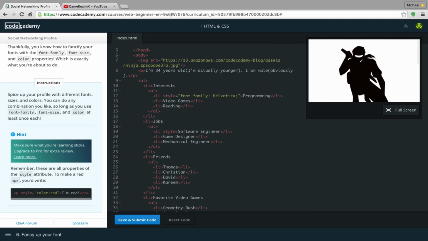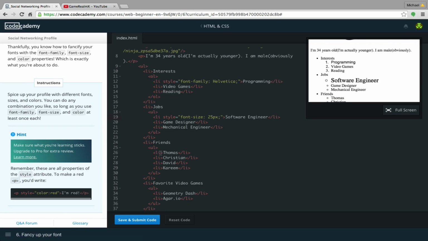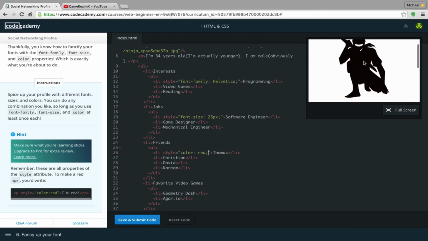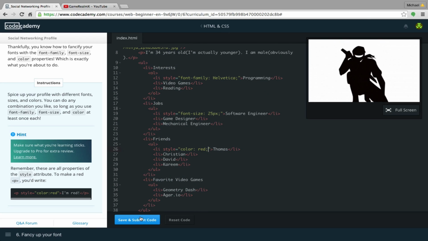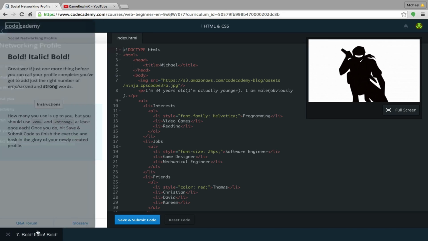Here, I'm gonna do font size. Font size, and that is 25 pixels, which should be a little bigger. And color, style, color, red, since Thomas's favorite color is red. Okay, that should work. Done. Okay, this should be the last one.